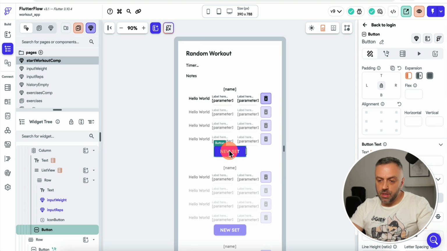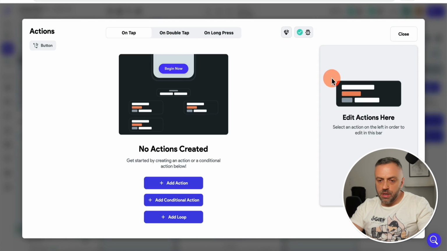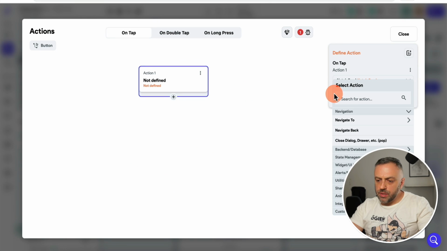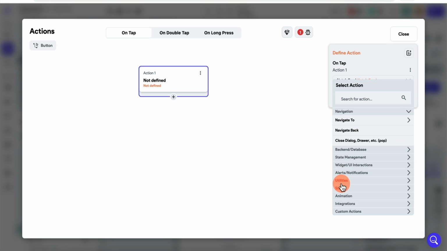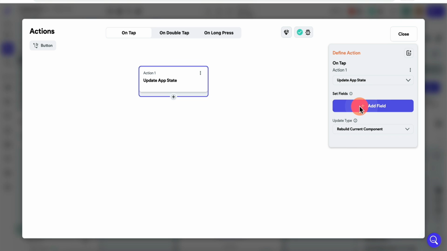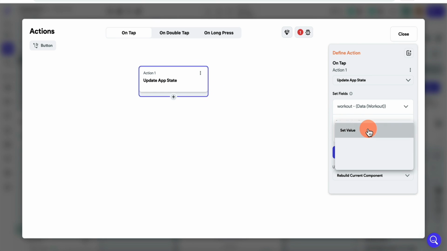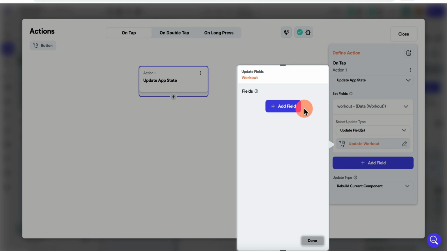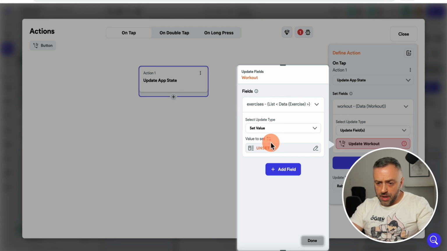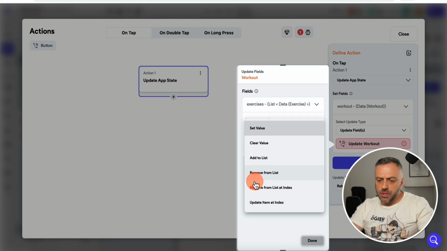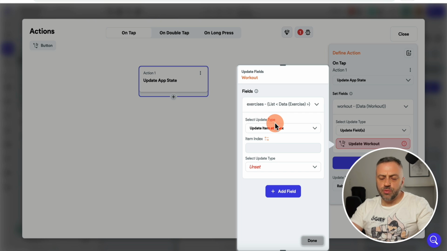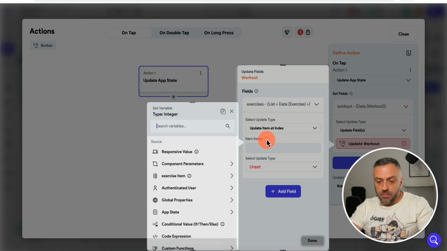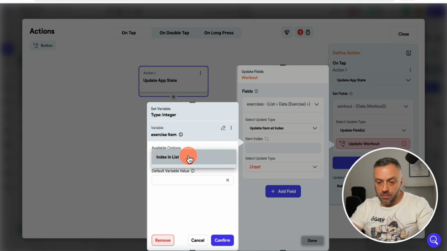Okay, so we're going to come here, click here. We're going to open our action editor. And what we want to do is modify our app state by adding a new set in there. Okay, so we're going to come to state management, update app state, select our workout. And what we want to do is update fields, right? We don't want to set a brand new value. We just want to update fields. So we're going to select our exercises here. We are going to change this to be update item at index because we are updating a specific exercise in order to add the set to it. So for the item index, we're going to come here, exercise item, index in list.